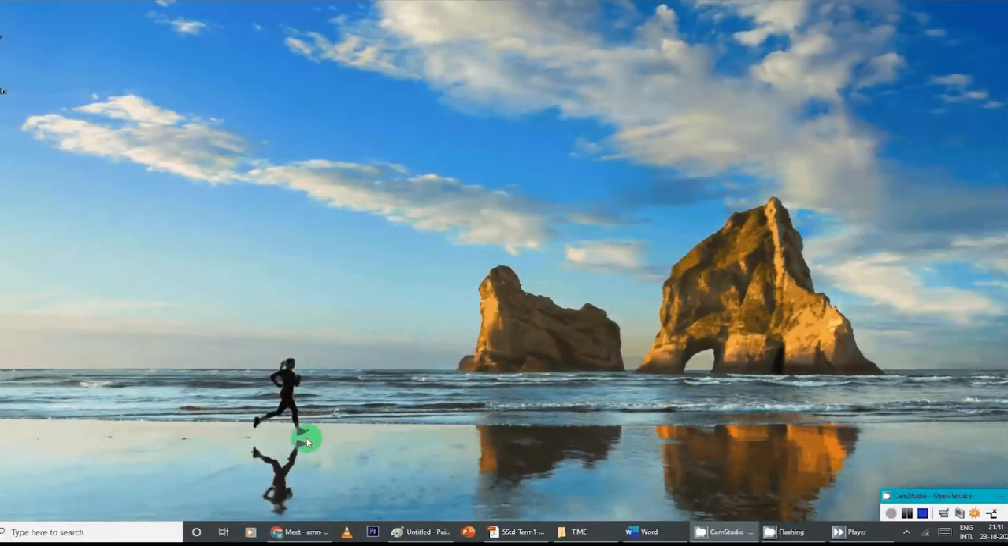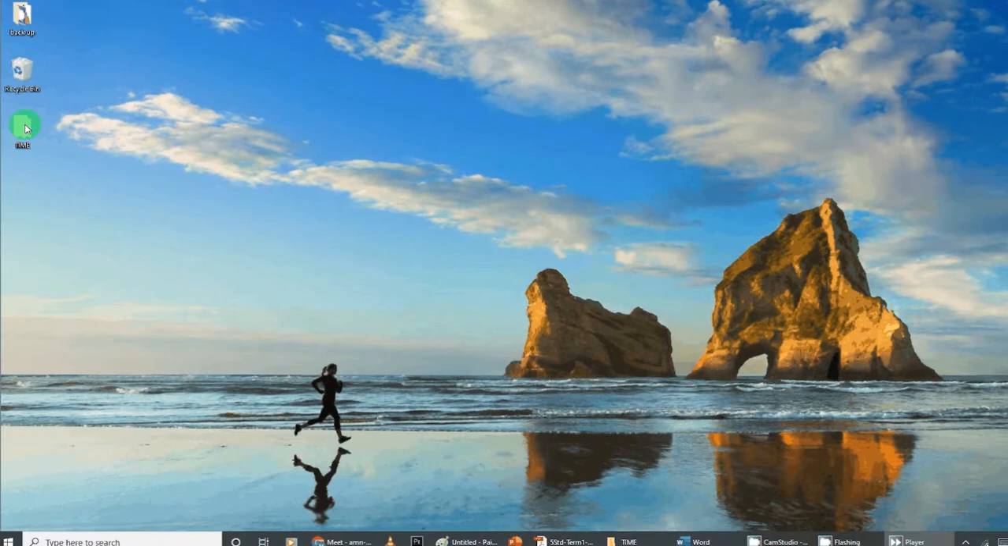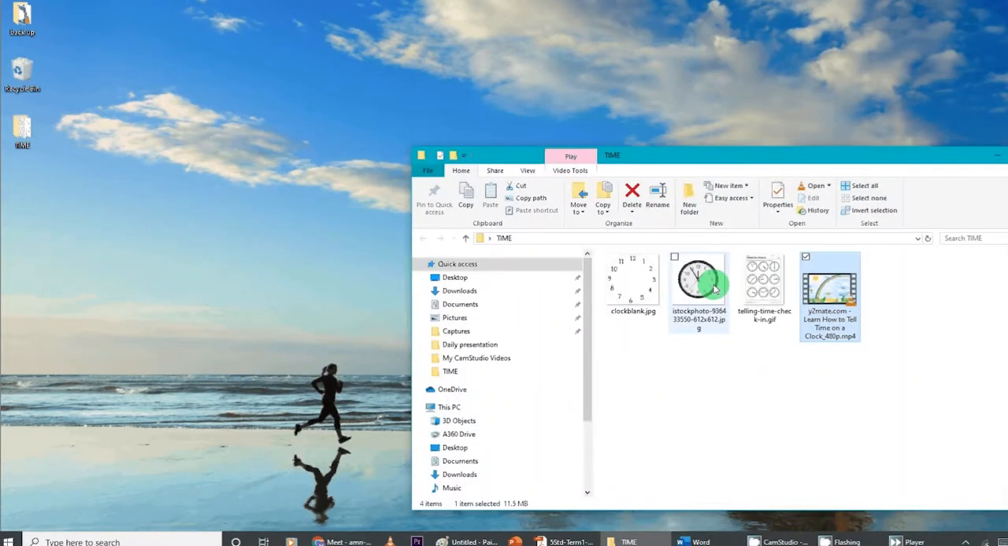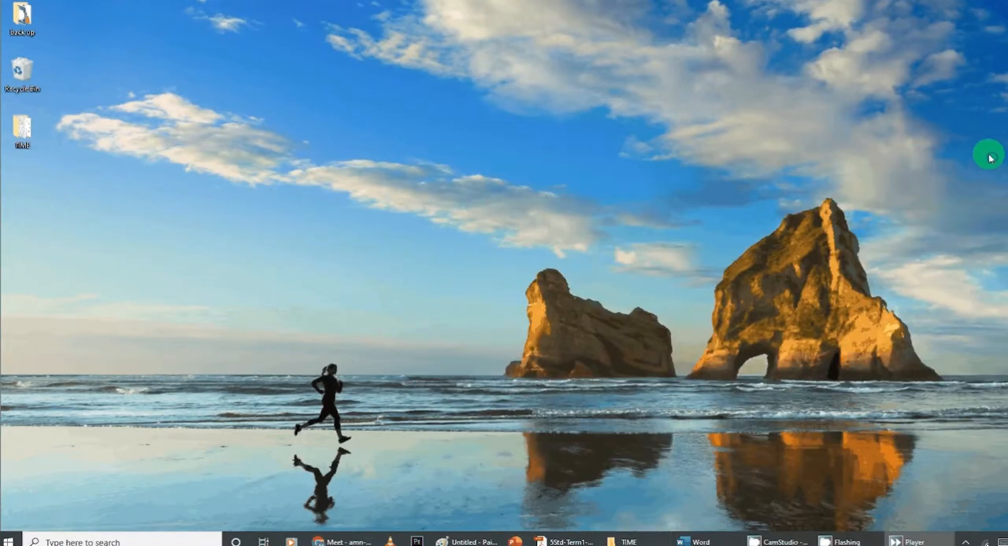As I've already explained about the features in the PowerPoint, now let me create a simple PPT on the topic time. I have already selected the pictures, the videos, whatever I need for my class. So I've already selected and saved it as one folder, time. Now I'll be opening my PowerPoint.